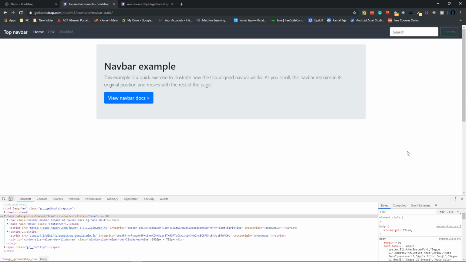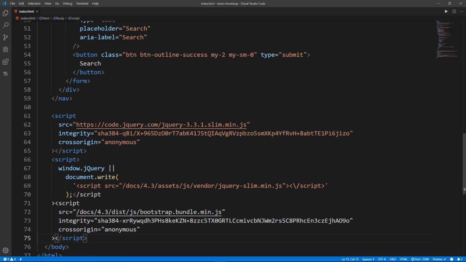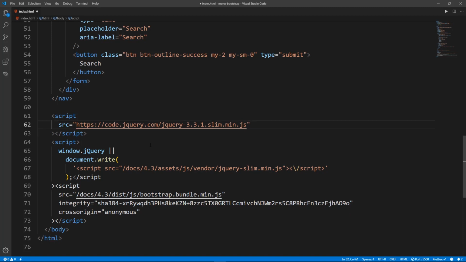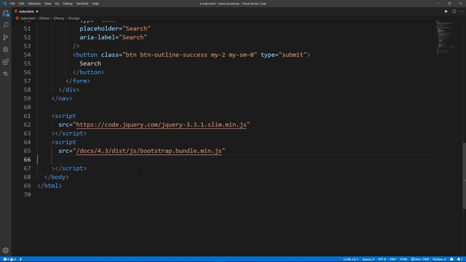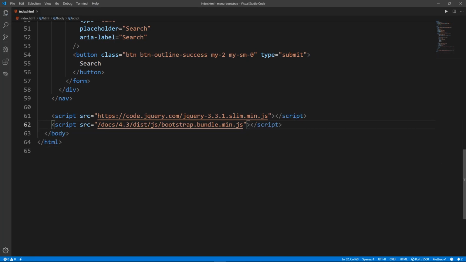To do that, you have to include the script tag, but we have some rubbish data here that you don't need. Just remove the integrity and cross origin, it's not necessary, and just remove the second script tag completely. Then for the third script tag, remove the integrity and cross origin. So that is the whole code that you're going to use.